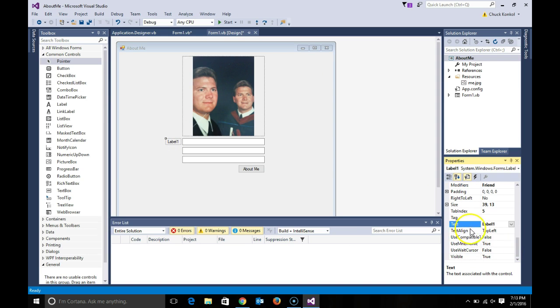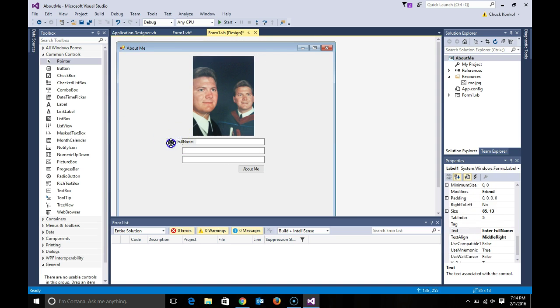In that label, I'm going to go down to text align and go to right center. And I want this one to be enter full name, colon, space, and then the return key. I'm going to copy that and then paste it twice.